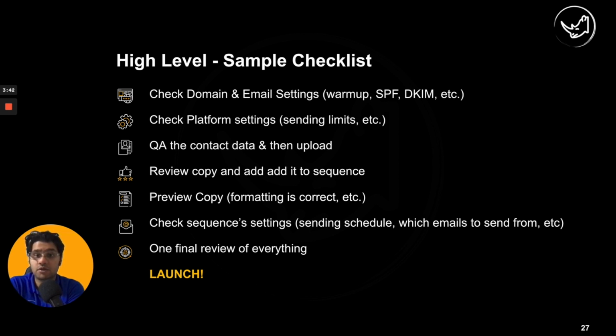Did we QA the contact data before we upload it? Okay, let's review the copy and add it to the sequence. Let's preview the copy and make sure that everything is formatted. Maybe send a test email internally, right? Then check all the sequence settings and look at the sending schedule, which emails are we sending from, all of that type of stuff. Then do one quick final review, and then you're ready to launch.